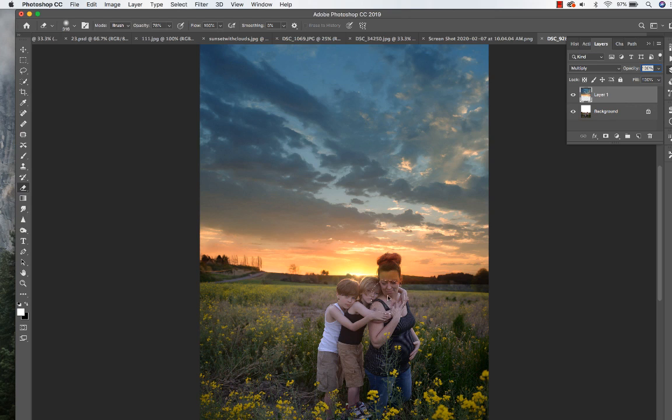So I'm just kind of erasing back, lowering my opacity, and just blending in the horizon line too.